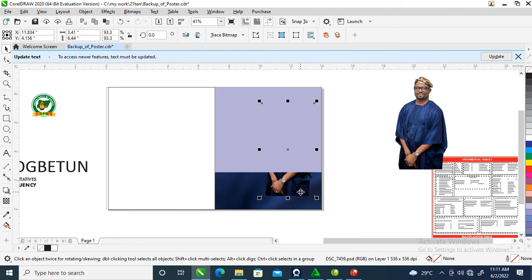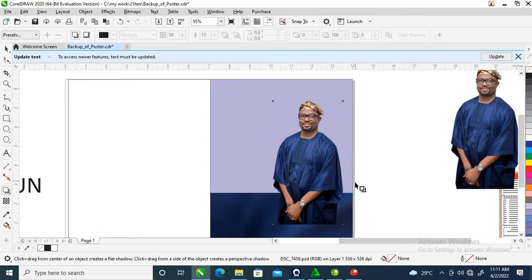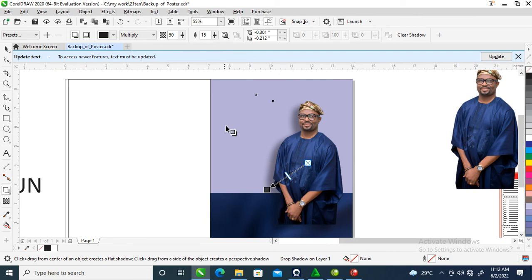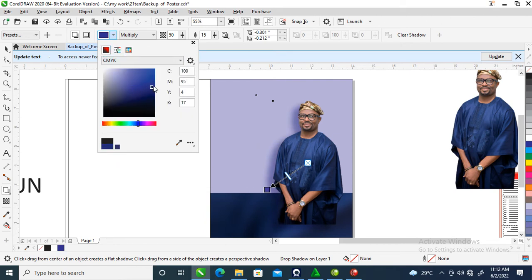So before we do that, what we are going to do is to give it a shadow. Let's give it shadow. So right now click on the shadow tool, then you drag on the picture just like so to the left hand side. Good. So what we are going to do right now, that black is too obvious. Let's use blue, or let's change it to a darker blue instead, just like so. Good. So we are good to go with that.